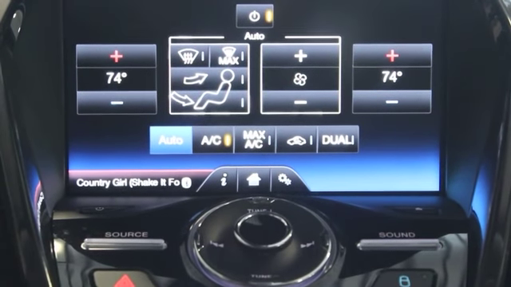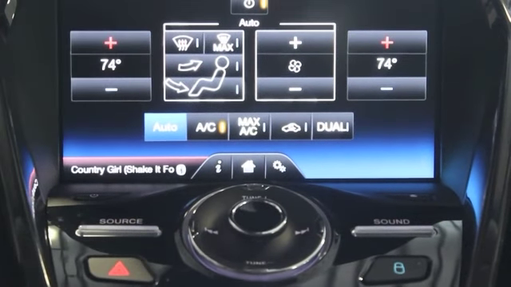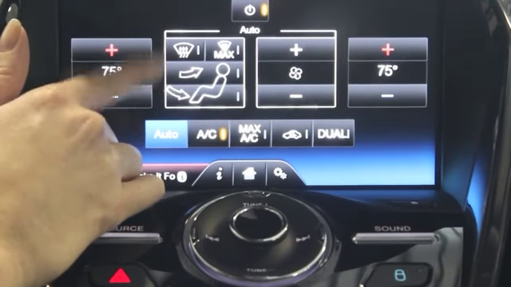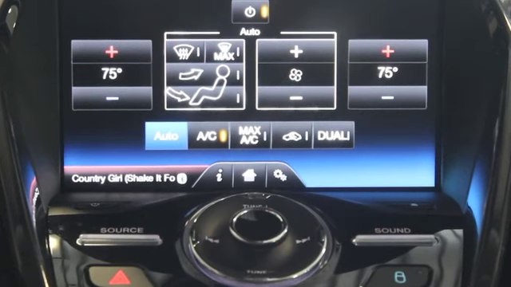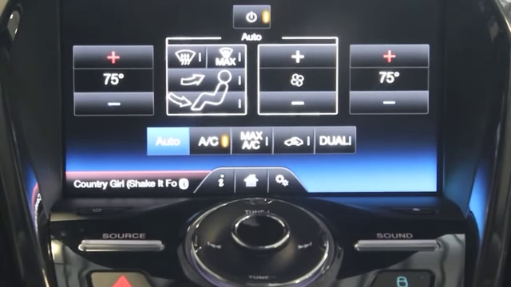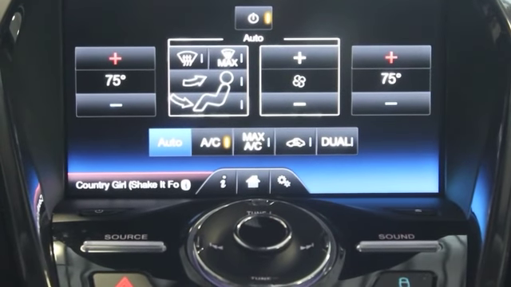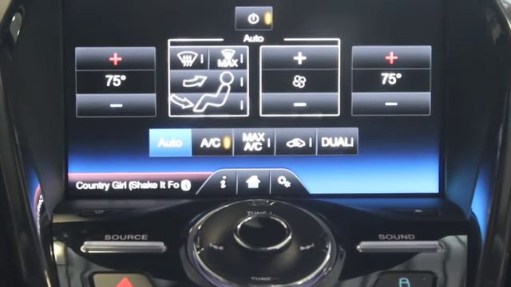If your car has MyTemp located right here, there'll be a button that says MyTemp. If it's capable, you will set your temperature, say for example at 75, a temperature that you like, and hold down the MyTemp and it'll set your MyTemp up. So that way every time you get into the vehicle, your MyTemp will be set up to where you are most comfortable.